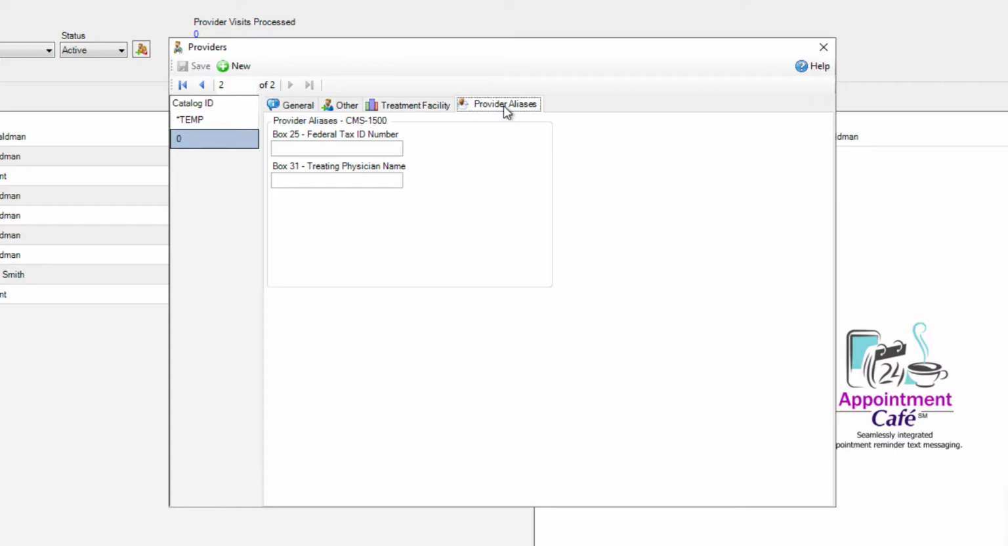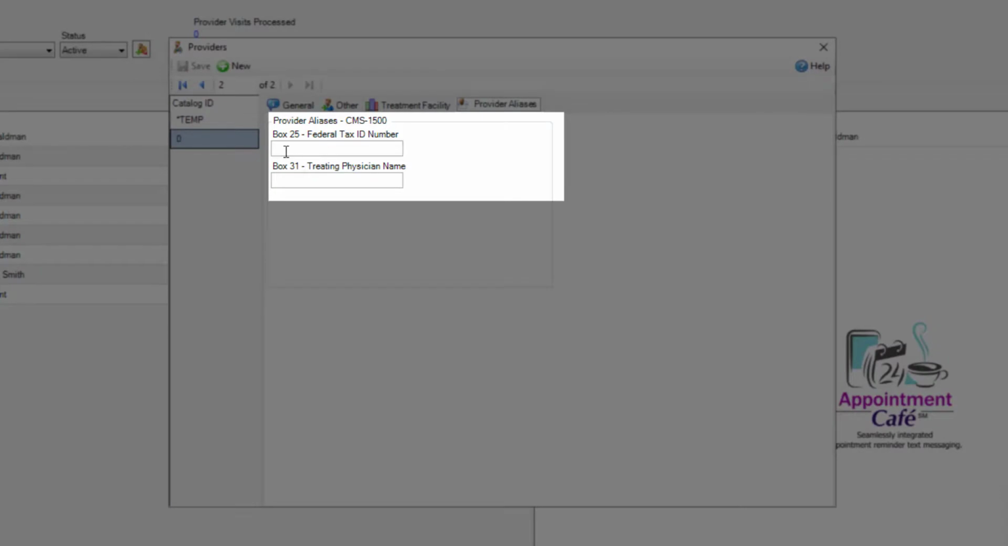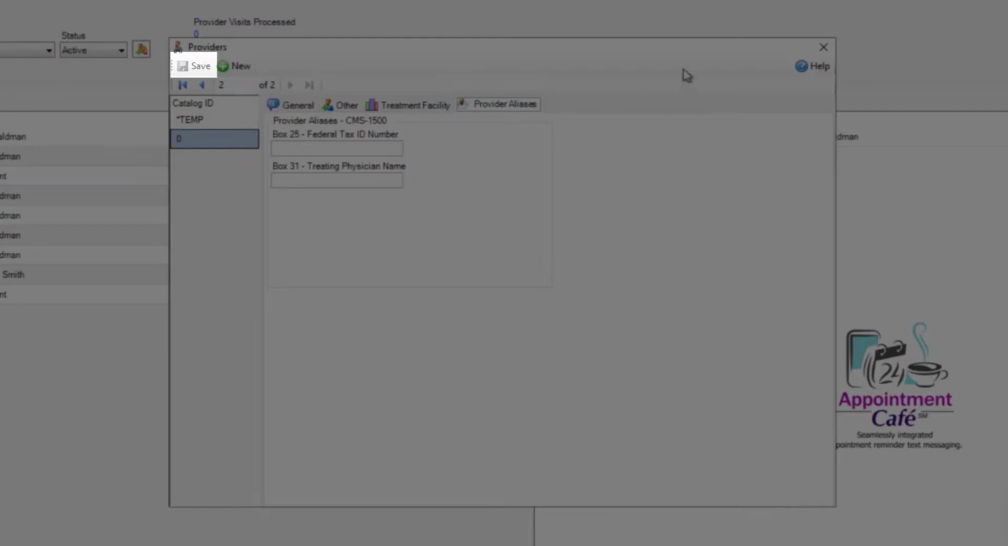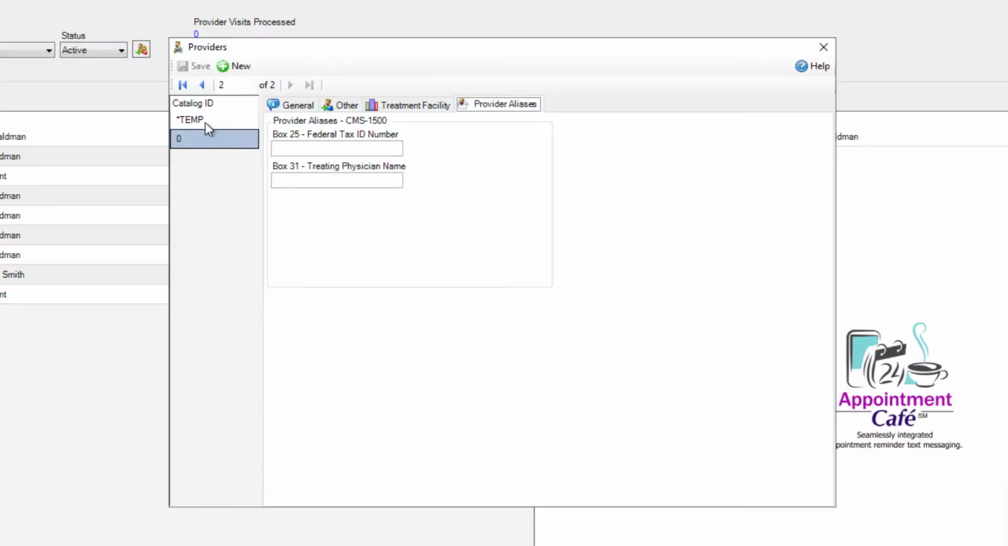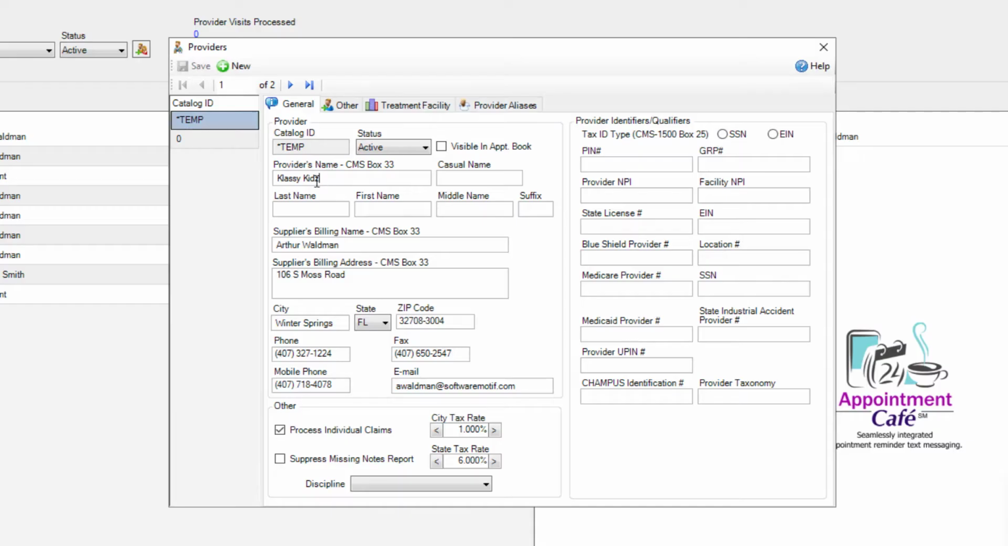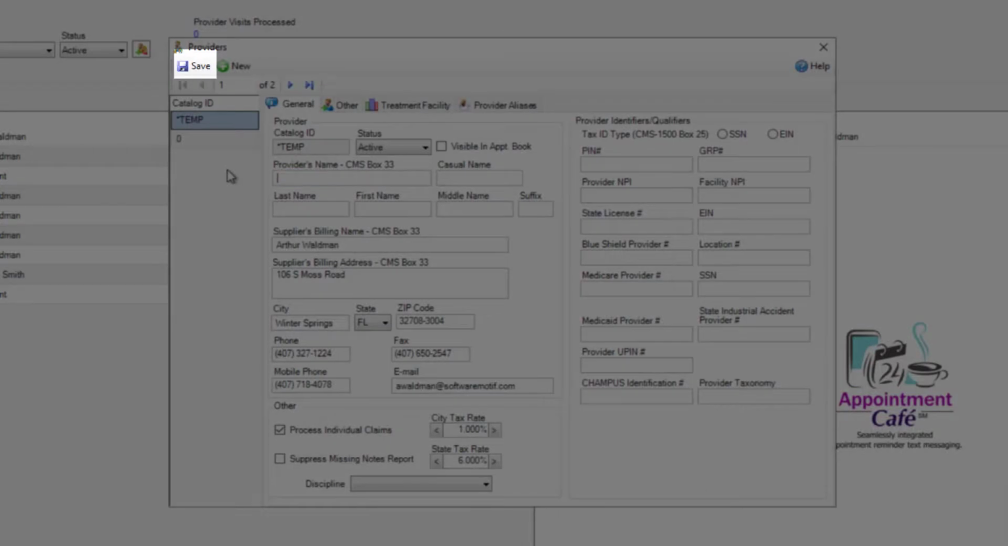If a provider treats at a facility and has a different federal tax ID and/or name than stated on the General tab, enter the information in the appropriate fields on the Provider Aliases tab. Click Save. If you need to make changes to an existing provider, use the navigation arrows or click on the provider ID you want to edit. Make the necessary changes, then click Save.